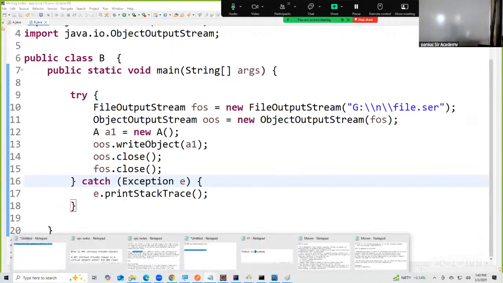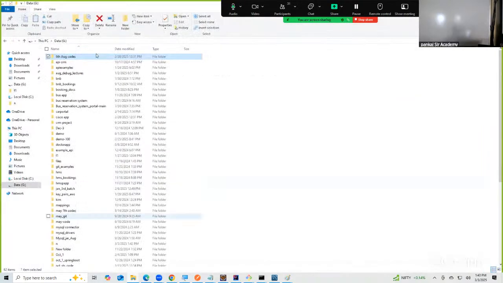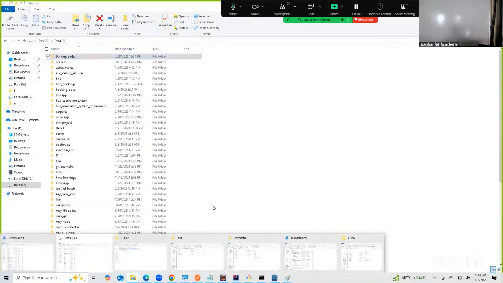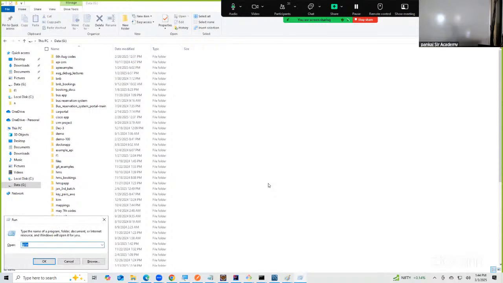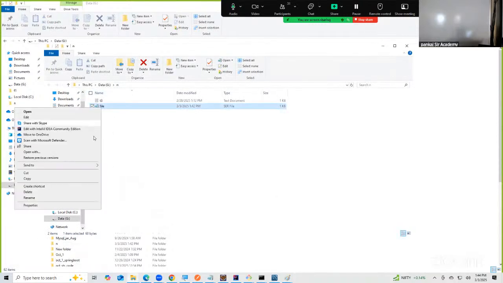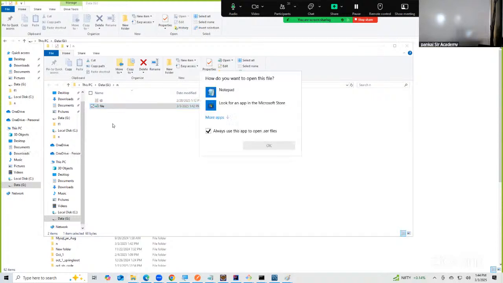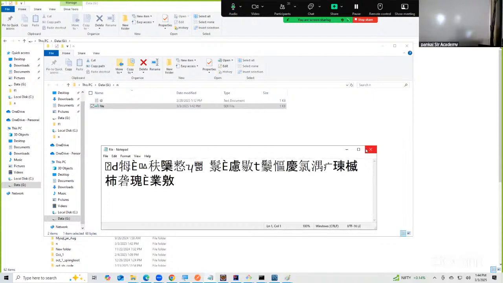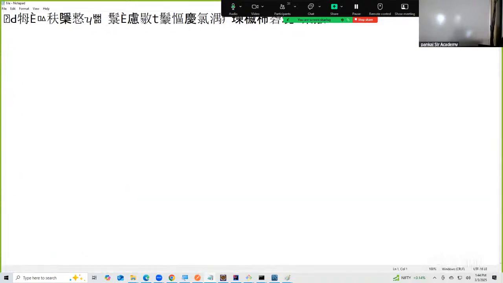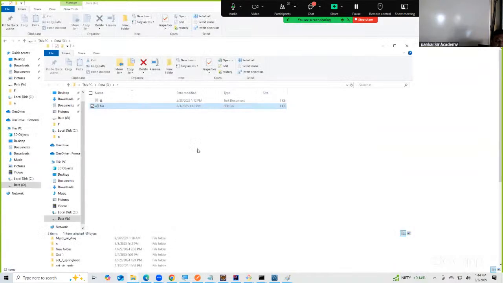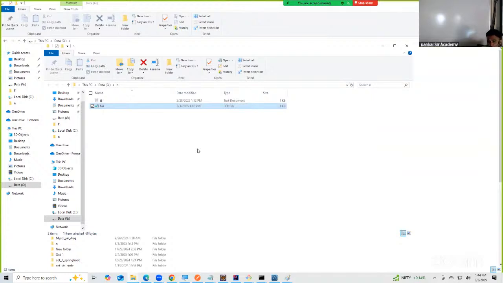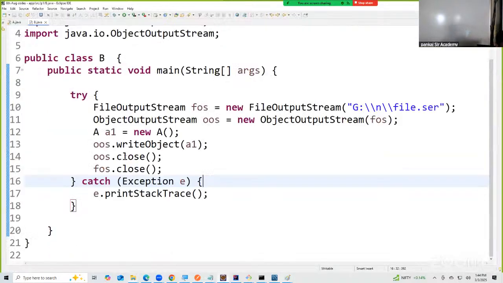Even if you open the file in text format, whatever it can convert, it will do. But all the content you might not be able to see properly. Even if you right click and open with Notepad, you see that somewhat of a translation has happened automatically. But the file will not be in a text readable format. Sometimes it will be, sometimes not. Forget about that. We just want this file to store the content. Now we need to deserialize.